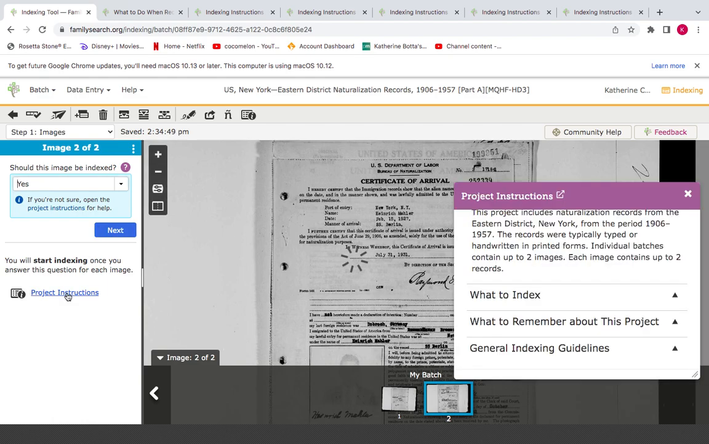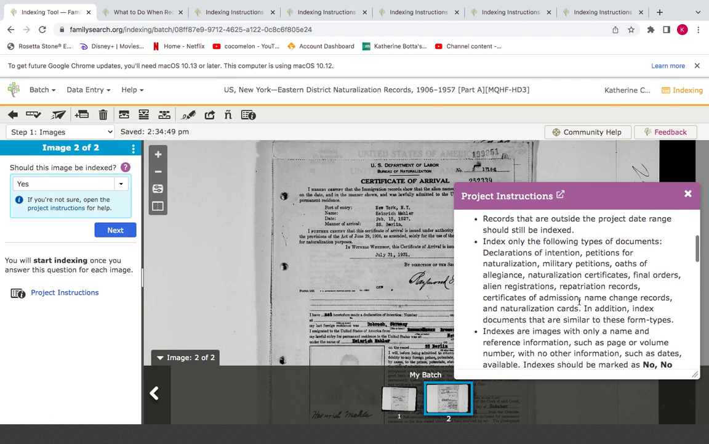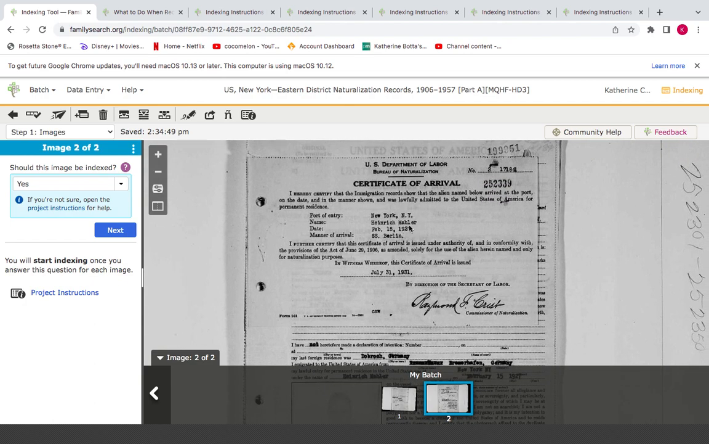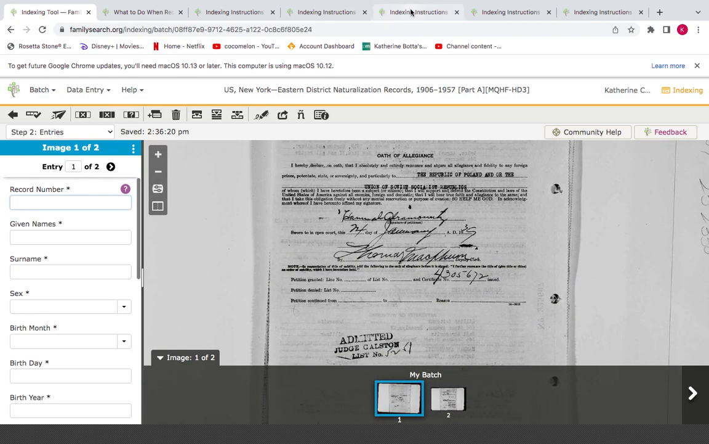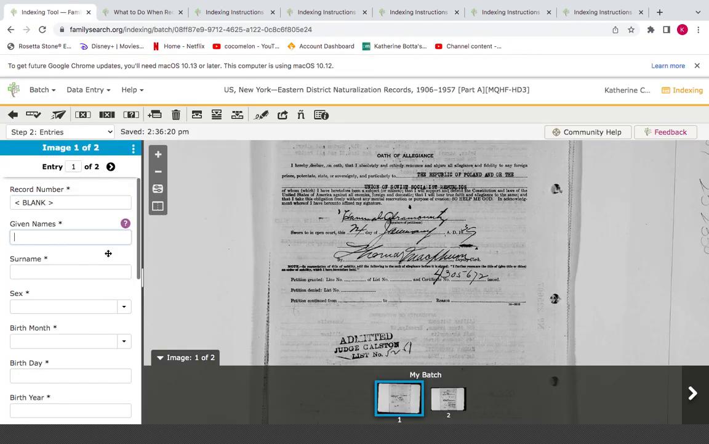Not 100% sure. I didn't look at this one before. So, okay. Might not do this one. Anyway, I'm going to say yes for now. Remember, Oath of Allegiance, do not index the record number. So we're going to do Control or Command B to make it blank.